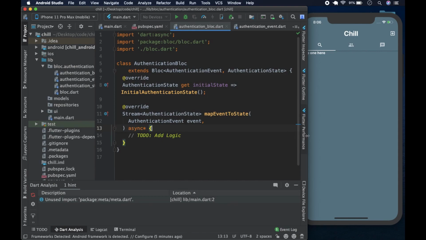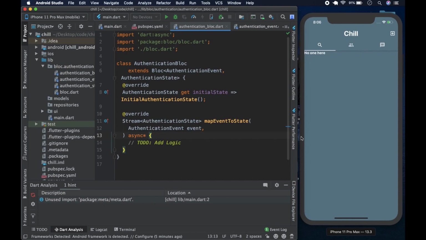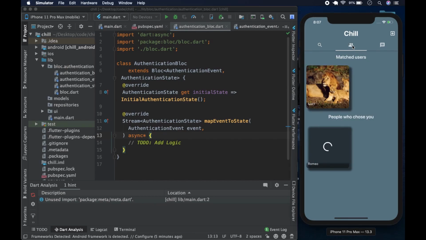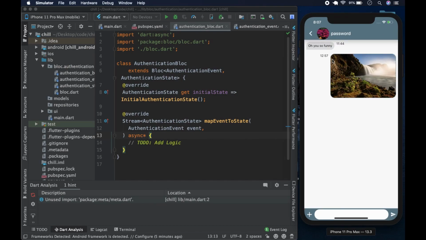Let me just adjust the screen a bit, make sure that the entire simulator is visible. Like so. Okay, yeah. So we are going to continue making our chill app, our Tinder clone, our dating match app, however you may call it. And on the right we have the finished article. We can just look at a few features, and yeah, this is it.